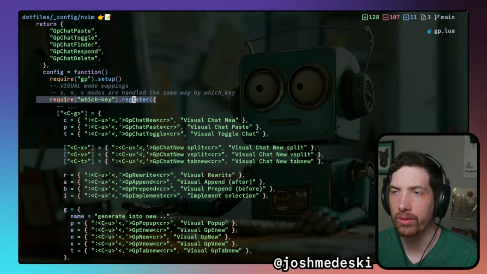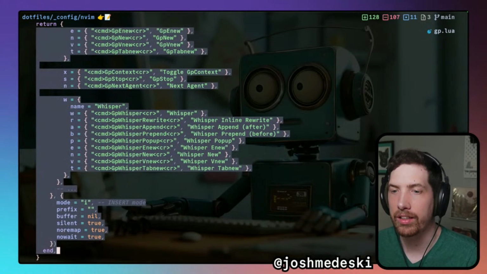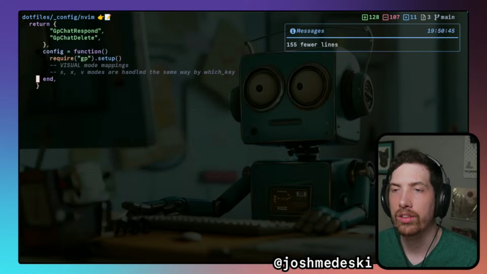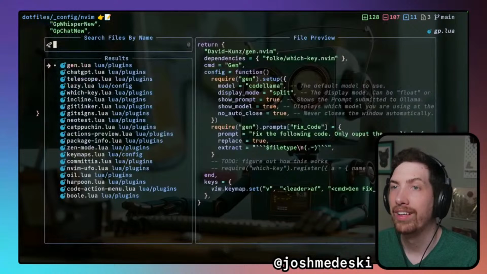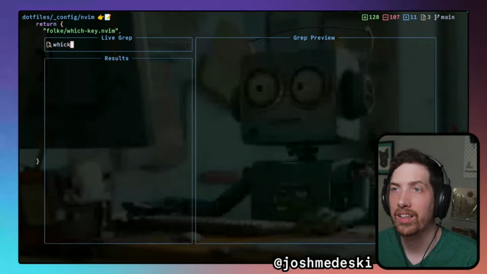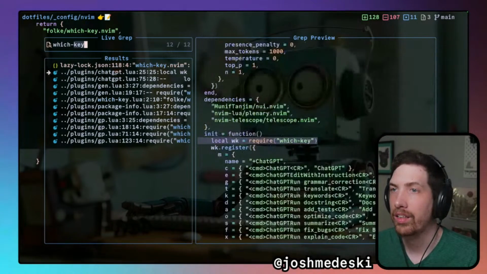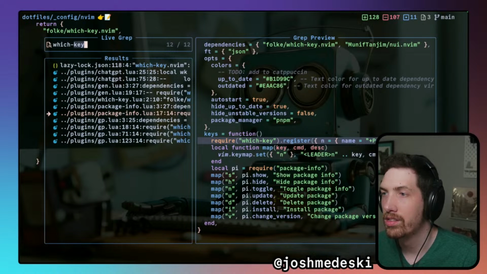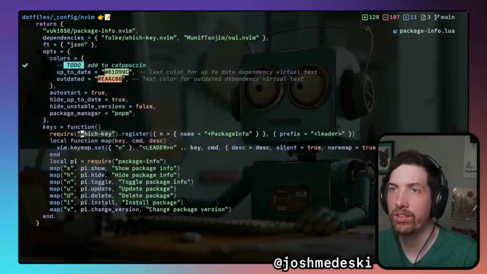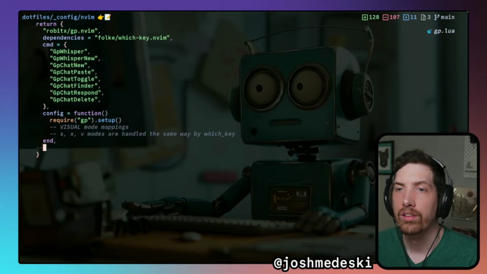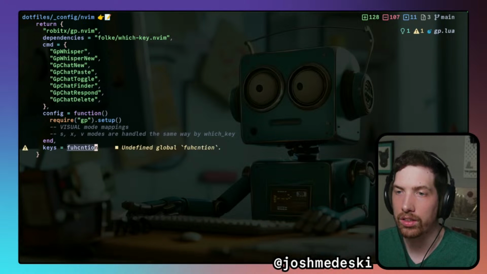This does not want to play nice. Do I need to like put this thing? Let's see, we're gonna register. Do I just put it in which key? I don't understand why it's not wanting to render any of these. This one works. I know this one works. This was under keys. And it's a function.